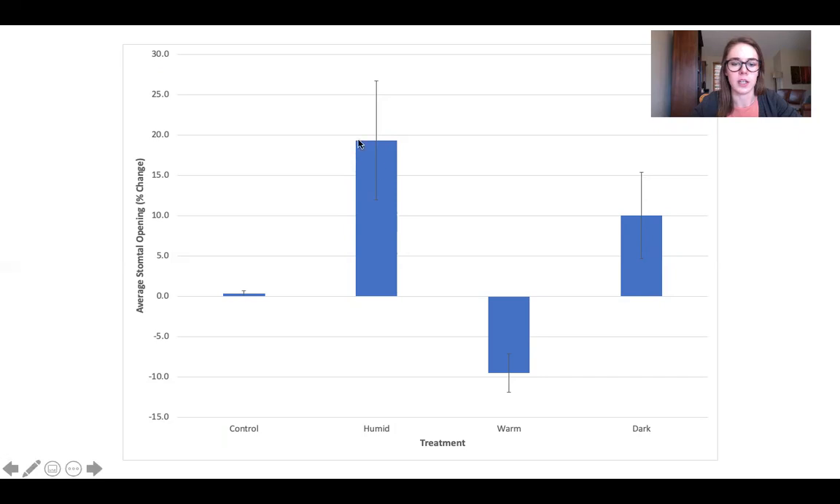However, if we compared humidity to warmth, clearly there's no overlap in those standard error bars. You could say that those are significantly different from each other. So the whole point of this is whether or not you have significant difference between your treatments. And for the stomata data, we wanted to compare it to the control.